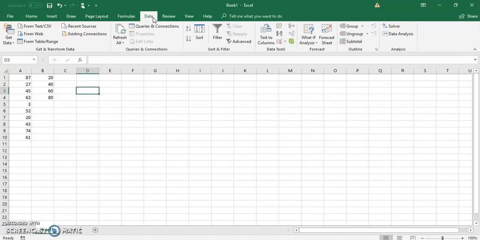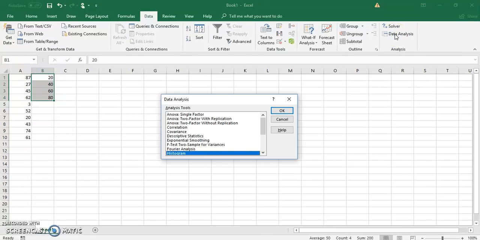So let's try to create the histogram. Now before we click on the Data Analysis tool, what we have in the first column is the input data, the data that we want to analyze by using the histogram tool. In column B, we have the bin numbers, which are numbers that represent the intervals that you want the histogram tool to use for measuring the input data in the data analysis.